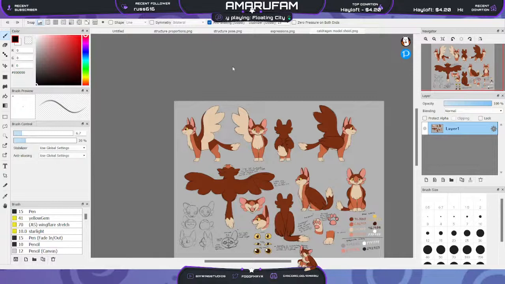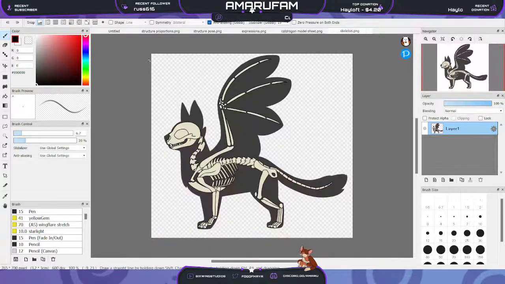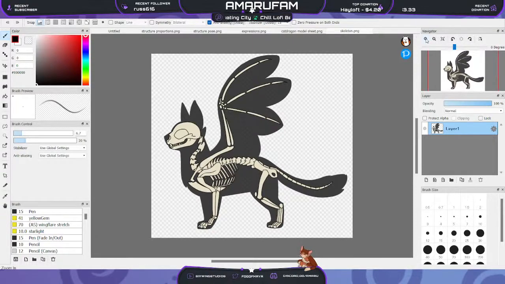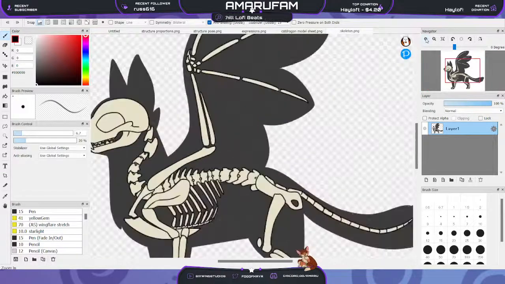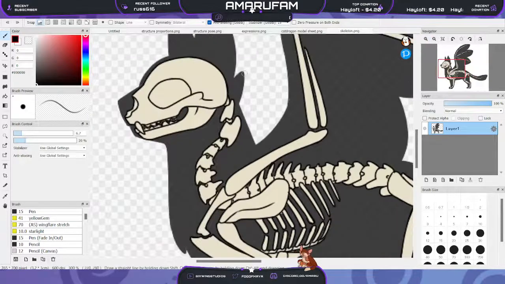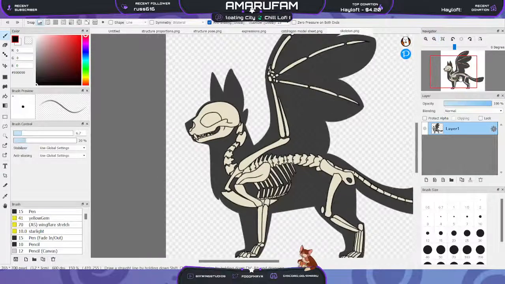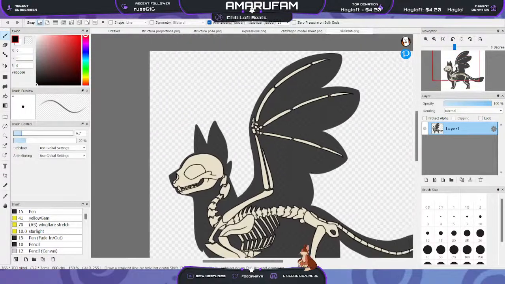Oh, there was one point I was told to make a skeleton for Amaru, so that we could more justify the structure, and be like, oh, this is what the animal looks like. So he has bones. He's got that neck. And you've got a little bird ribcage protection thing.